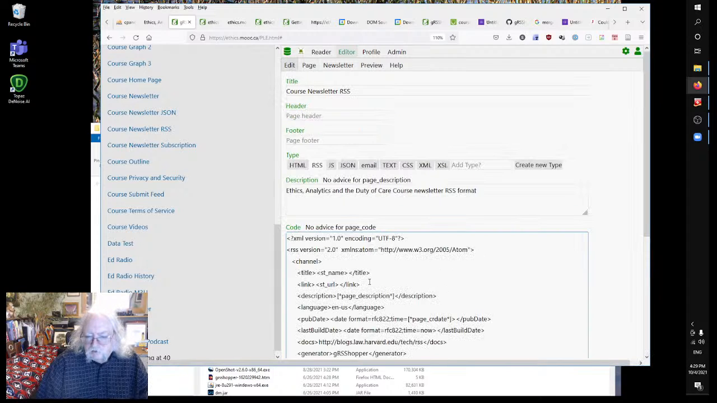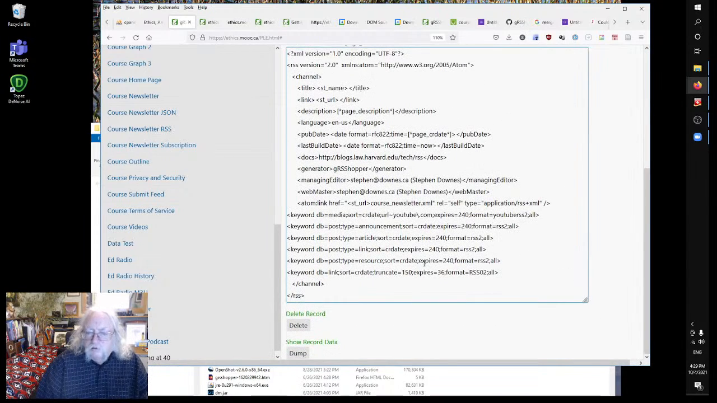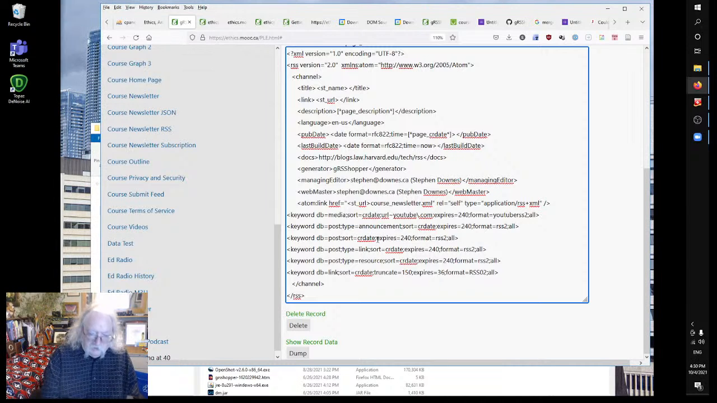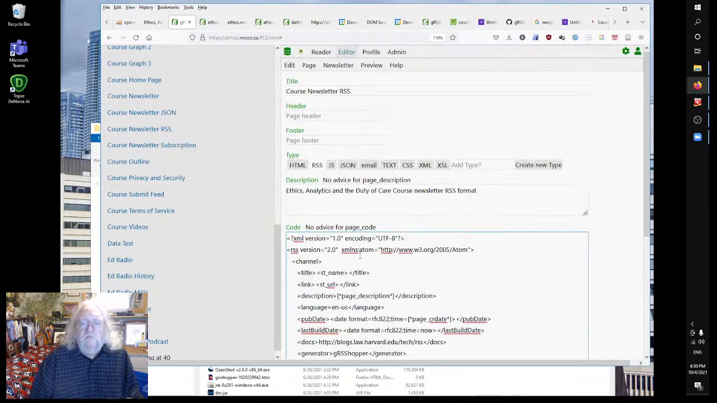Page, edit, post type equals article, sort equals CR date, format equals RSS2. That should be okay. Sort equals CR date. No, it should be fine. Let's just remove this type equals article, and we'll see if that helps. Because maybe it's not picking up on the fact that it's an article. I'm just, again, guessing here.